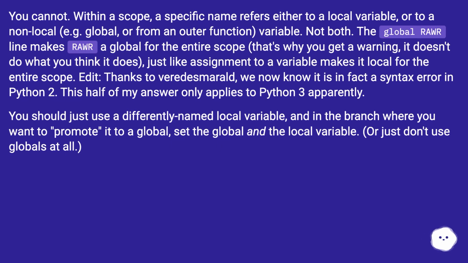Edit: Thanks to Vera Desmeralde, we now know it is in fact a syntax error in Python 2. This half of my answer only applies to Python 3 apparently. You should just use a differently named local variable, and in the branch where you want to promote it to a global, set the global and the local variable. Or just don't use globals at all.